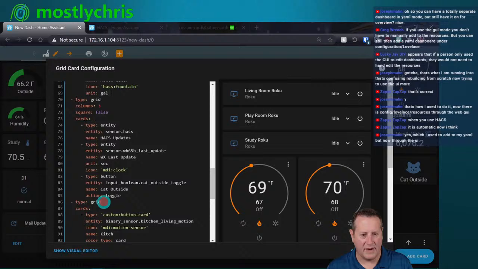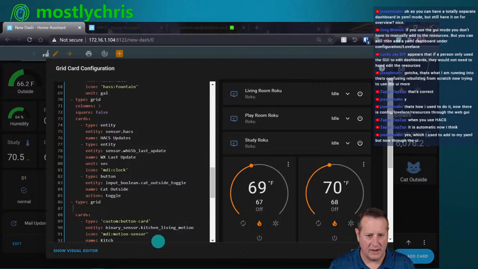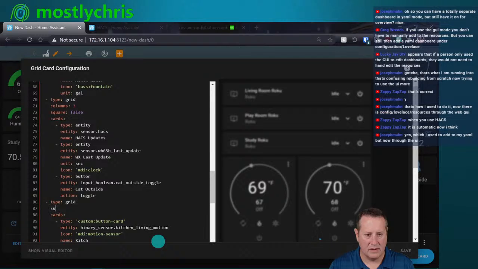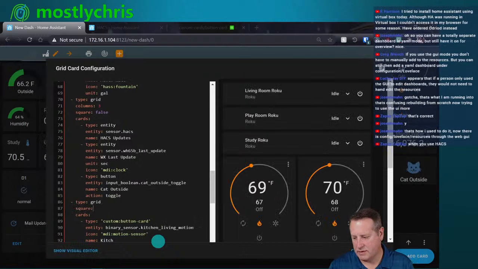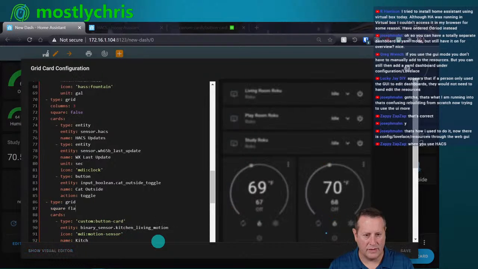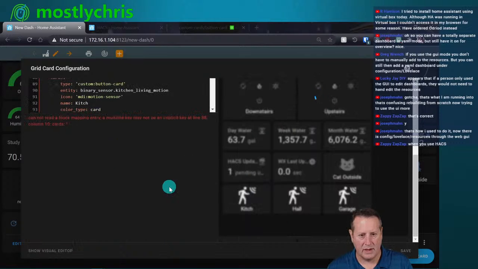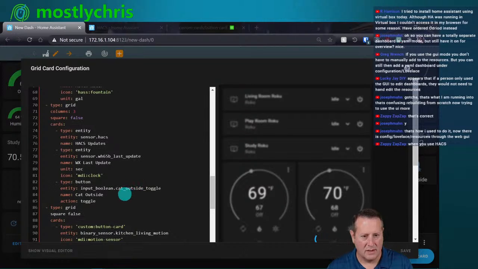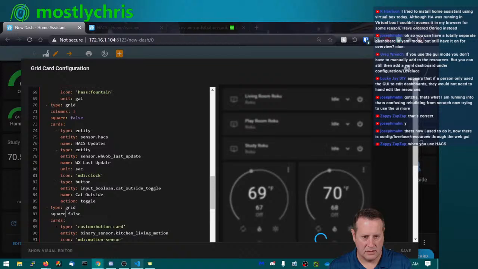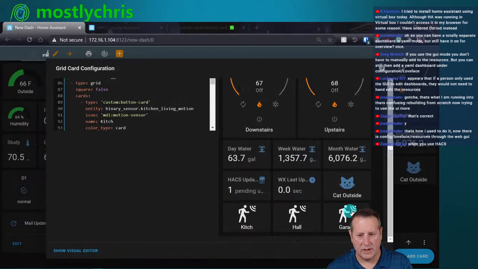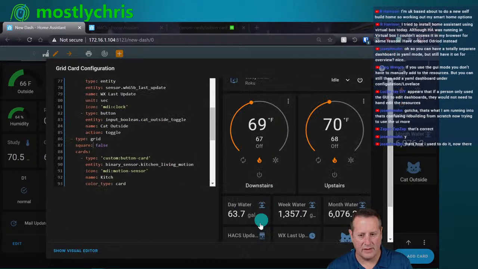And I want to specify 3 columns, which is default, so I don't need to do that right now. I will say square: false. See how it tries to render and then it moves everything around while you're trying to type? It's a little disconcerting. Okay, what did I break? Cannot read a block mapping entry. A multi-line key may not be an implicit key at line 88. Oh, I have to put in a colon. Okay. So it doesn't really change much, but it says square false, so it doesn't square these up.